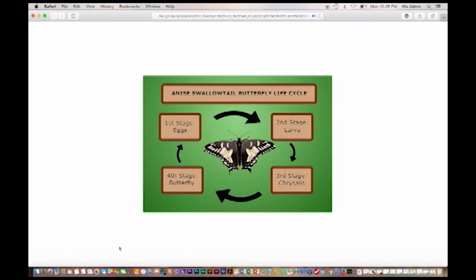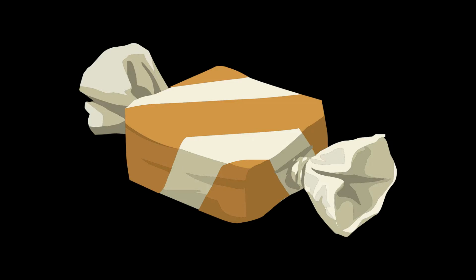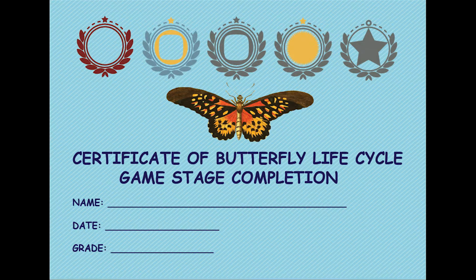Learning should be fun, so an interactive animation, a simple catchy song, and an exciting board game with awards and prizes should easily support the learner's construction of knowledge and skills gained from course content.